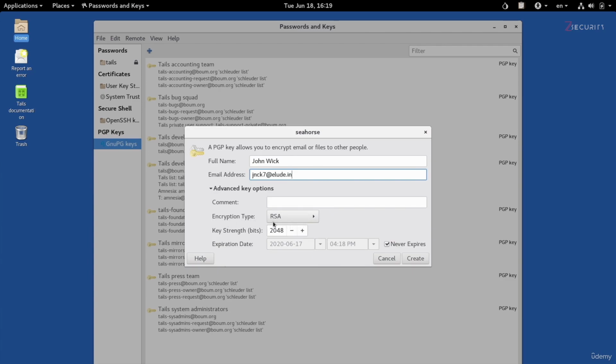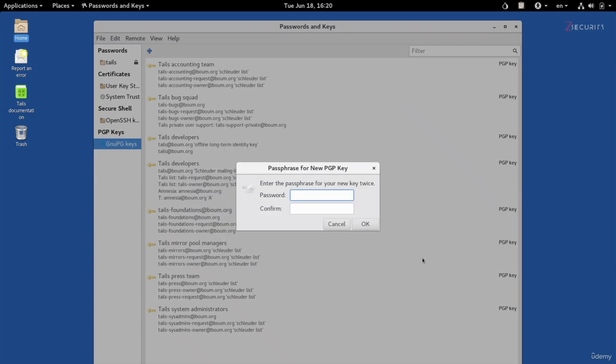We're also going to click on the advanced options to select the encryption type. I'm going to keep this at RSA because this is a very strong encryption. We're going to set the key strength to the highest possible, which is 4096. And you can also set an expiry date so that your key expires at the date that you specify in here. Now, this would be good if you want to take your security to the next level, but for this course, it's fine. I'm going to set it to never expire. I'll keep this ticked, and I'm going to click on create to create my key pair.